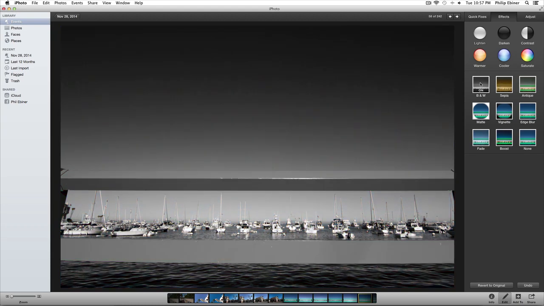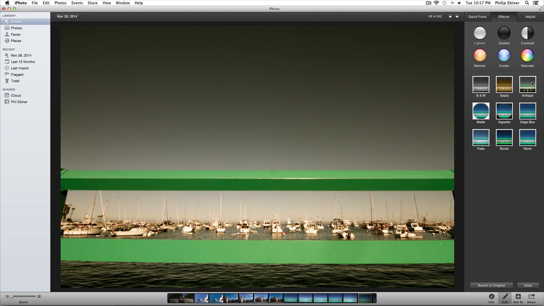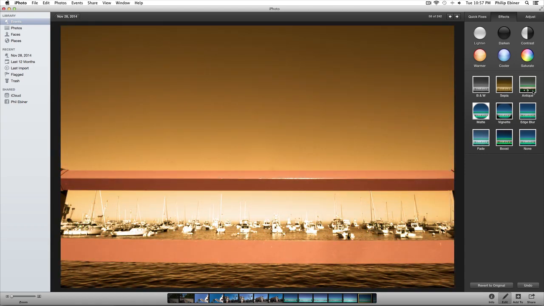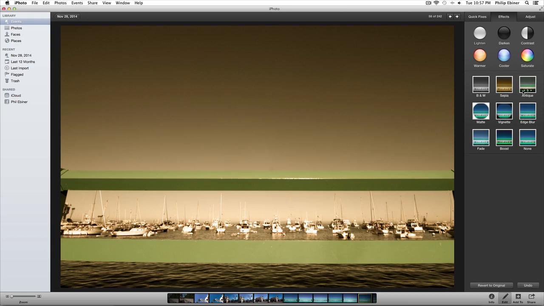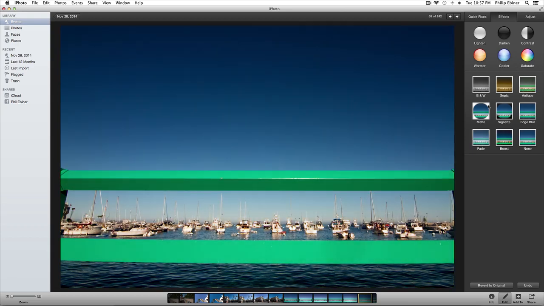Down below you have these different options like black and white. You just click it on, click it off. Sepia, antique. So antique is kind of interesting. So some of these, they have different ranges. So you can go from 0 all the way to 9. 9 is a little extreme, but that's kind of a cool look.